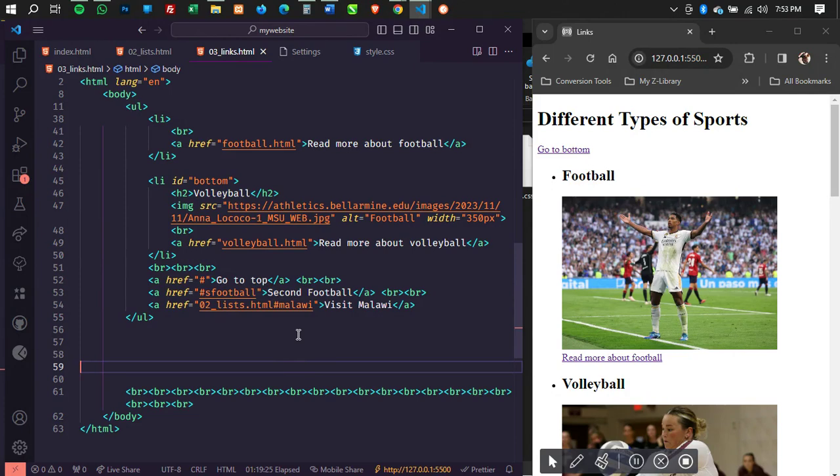Now, when you're working on a project, you are going to make sure that every resource that you are going to be using in your project is inside your project folder. If you link to an external resource, it's going to work, right?